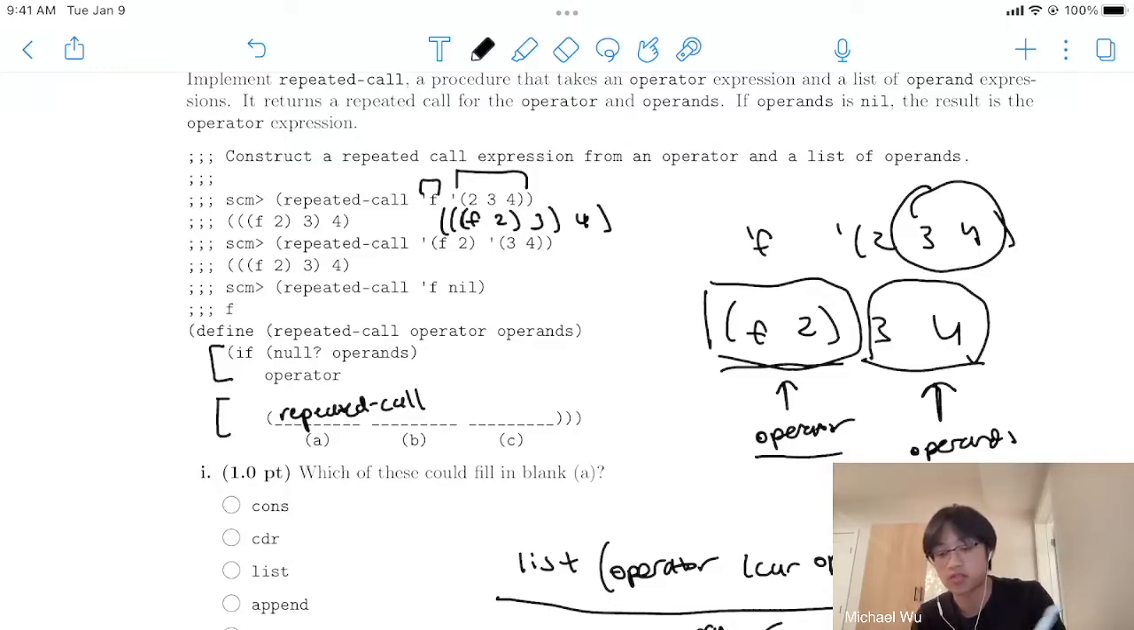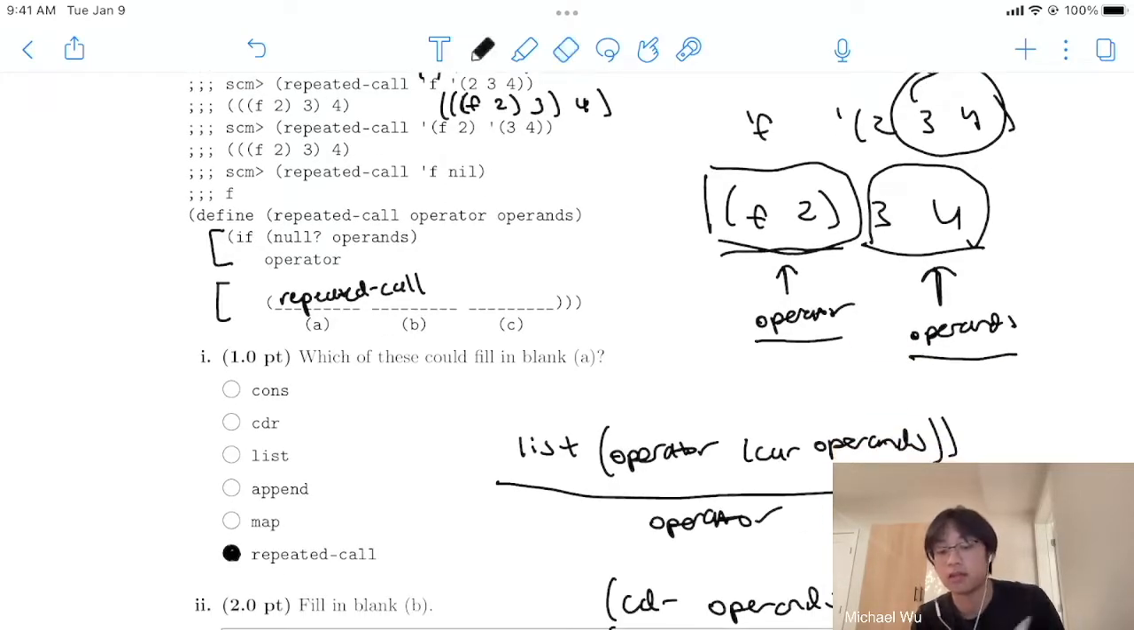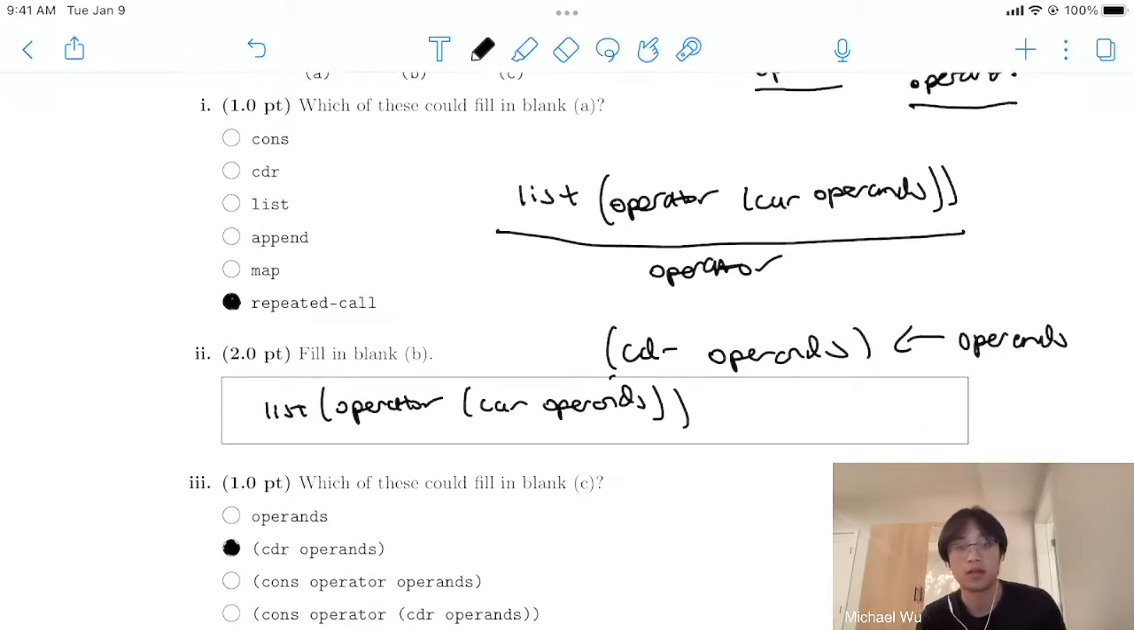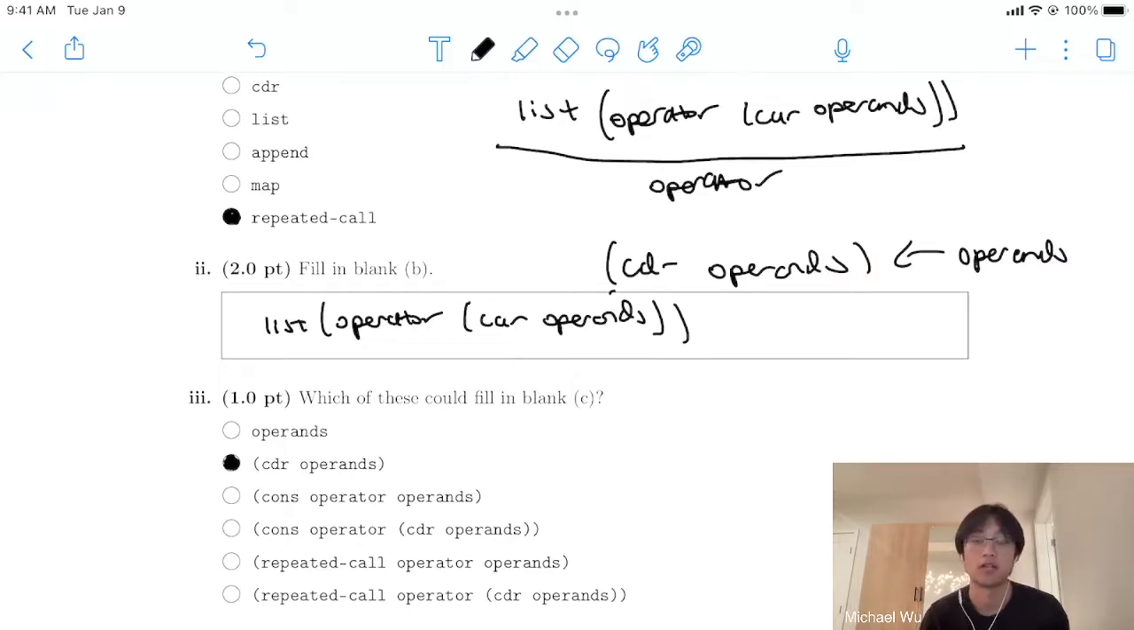Our first step is to combine the f and the 2, like shown right here, into our operator, because that's going to be our operator for our subsequent recursive calls. To merge the two, we made a list containing operator and the car of operands, which is the first value. Then what we recursively call it on is the rest of the operands, which is just cdr of operands. Hopefully that makes sense why we filled out each of the blanks the way we did.